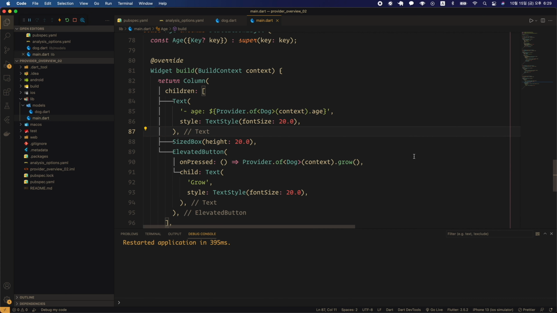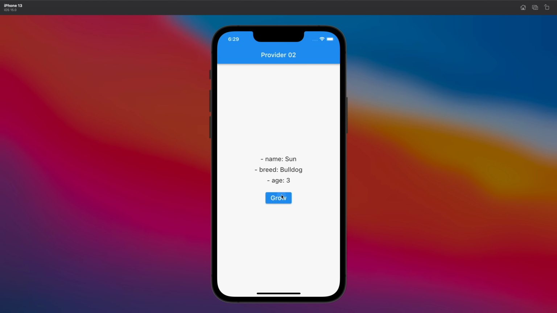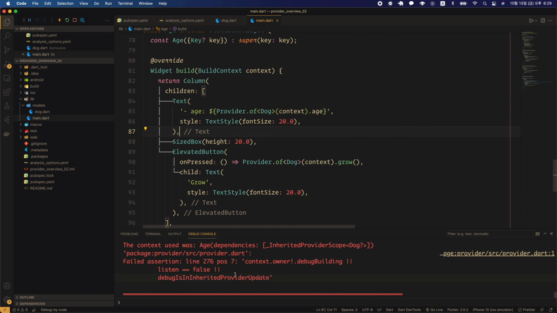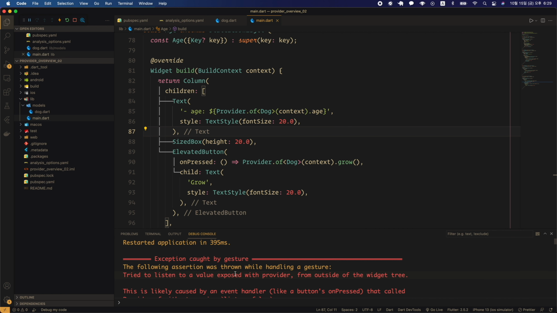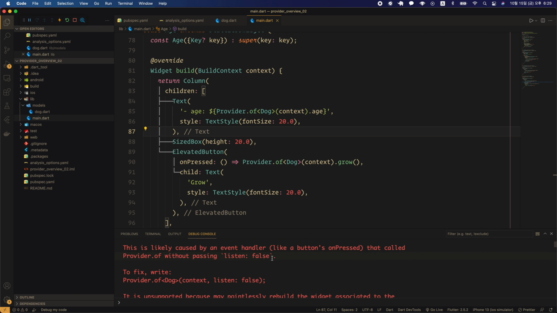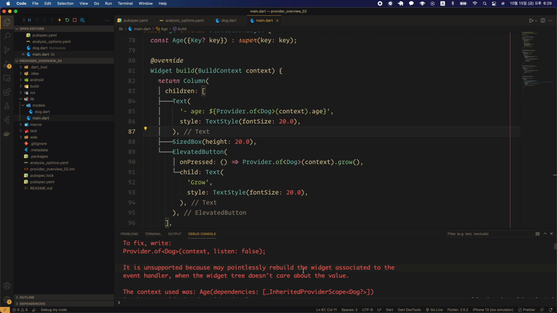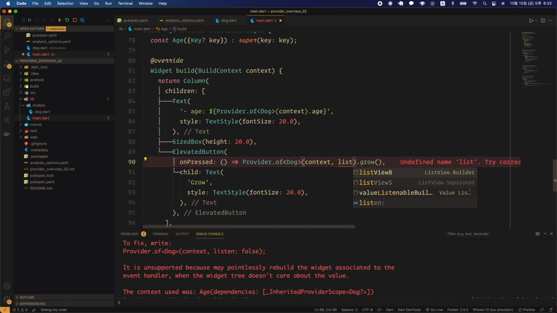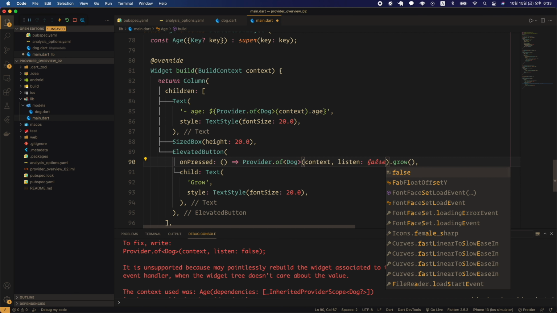Now let's do a hard restart and tap the button. An error has occurred. A very detailed message was displayed in the debug console. What this error means is that the button doesn't need to be rebuilt even if any value changes, but it did. So stop the rebuild by giving listen false. Let's give false to the listen argument of the Provider.of function.